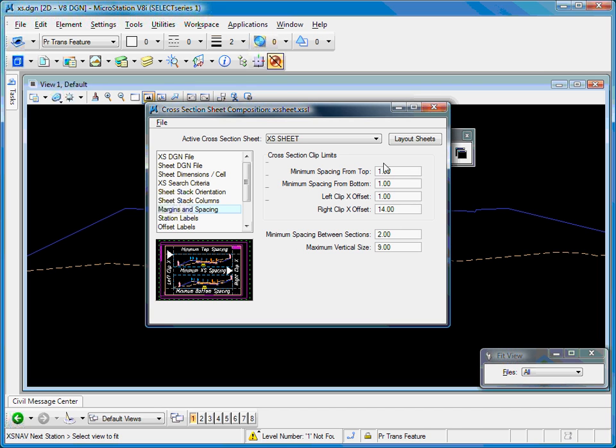So you get the idea of what these values are, hopefully. And then the space between the sections is 2, and 9 feet is enough to cover the vertical size of each section. So I won't be losing any data or clipping anything out.